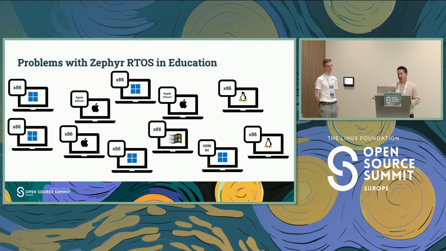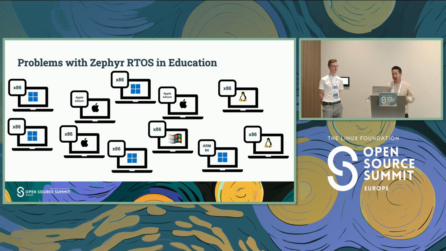This is how the classroom can look like. So every student has a different setup. Some have Windows laptops, MacBooks with Intel or Apple Silicon, Linux, etc. So installing Zephyr differs on each setup slightly. So we as a lab supervisor must be able to provide help efficiently, which is quite challenging with all these different setups. Therefore, we need a solution.